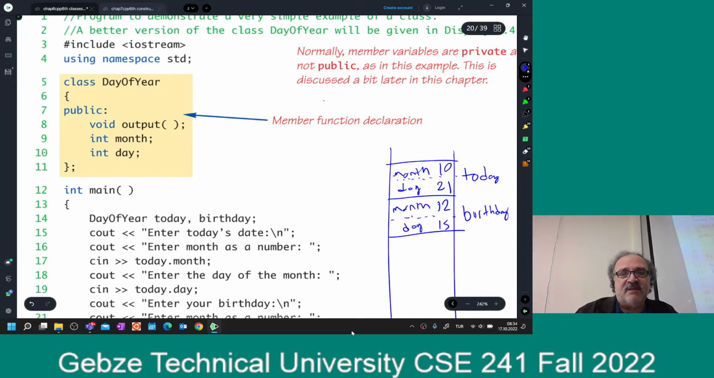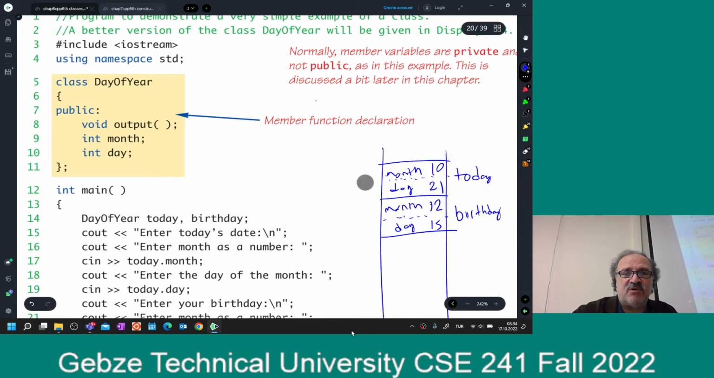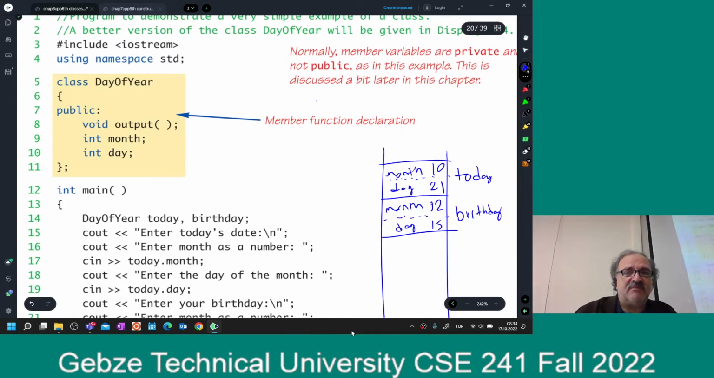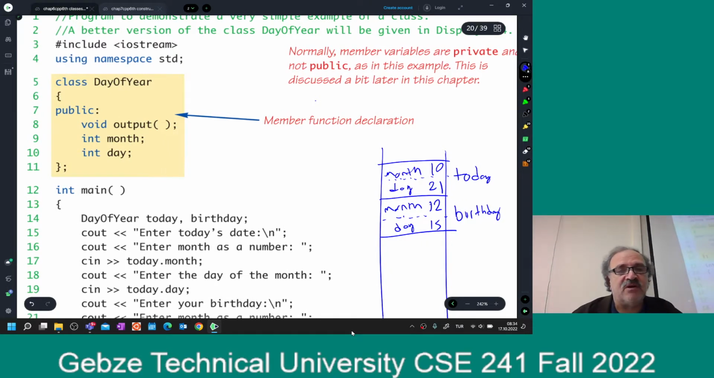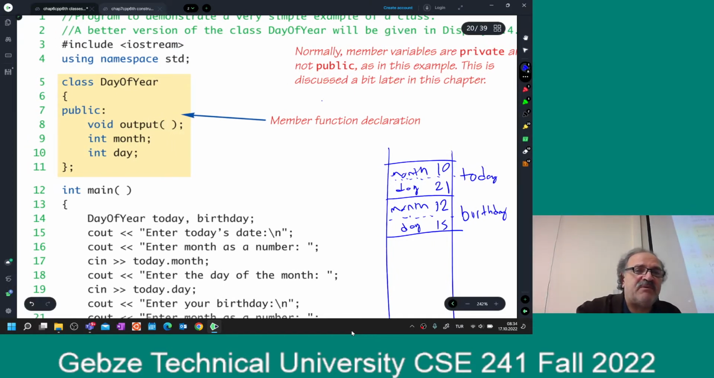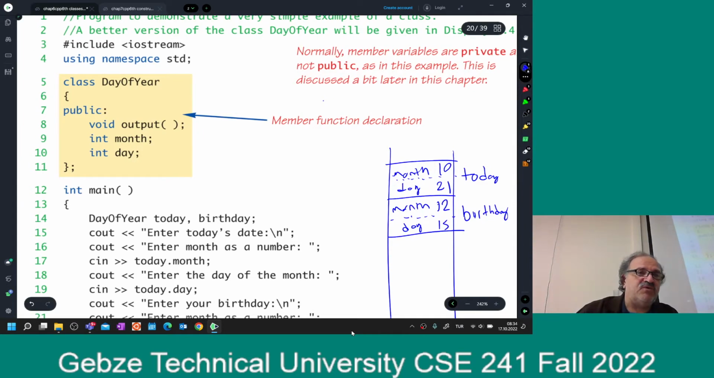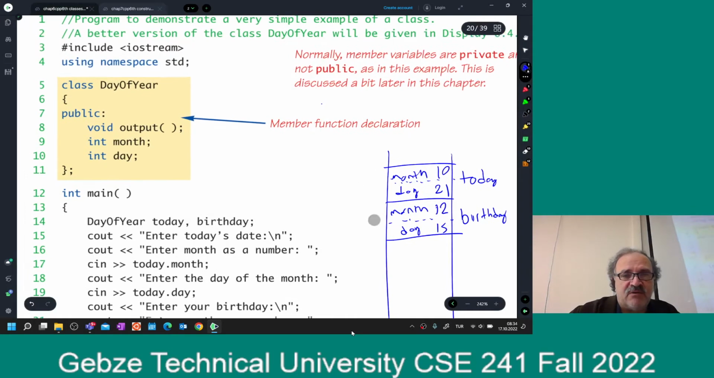Note that I don't have any space for the function member inside the objects because the functions are all shared by the class objects. There is only one output function for the whole class day of year, okay? But each object of that class should have its own memory location, like that, okay?